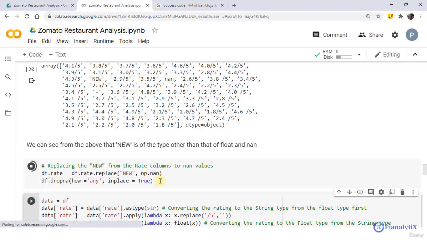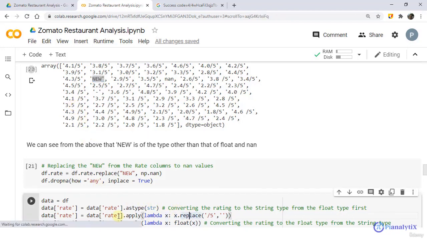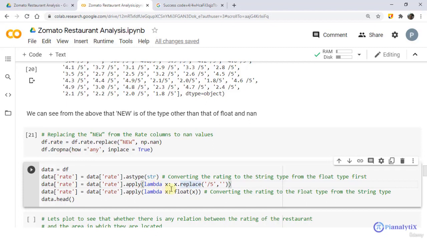Let's run the cell. Here we have all these ratings in string format, because if one value is a string, the complete column will become string. So now we need to convert that string into float. First we are separating them, then converting into float, and storing it in the data frame, creating a column named rate. We have an existing column named rate in the data frame, so we are storing it there. We have created a new data frame, and we are just copying this into this. Let's run this cell.